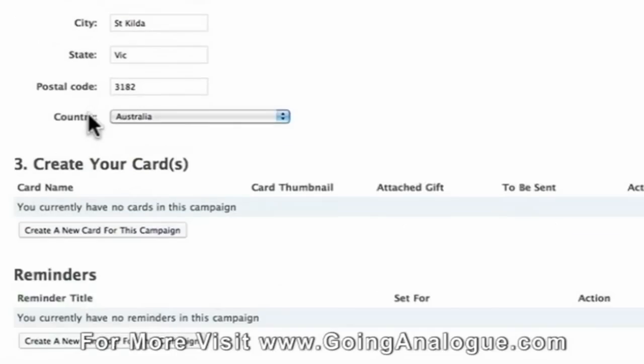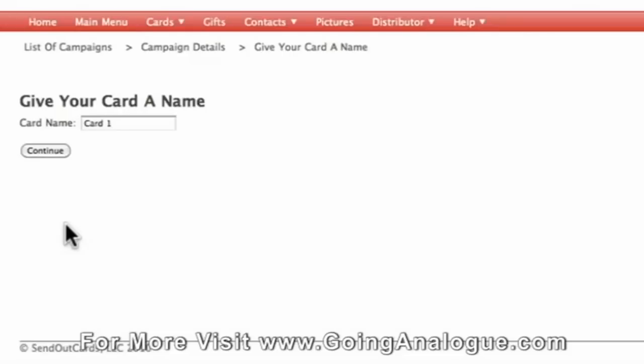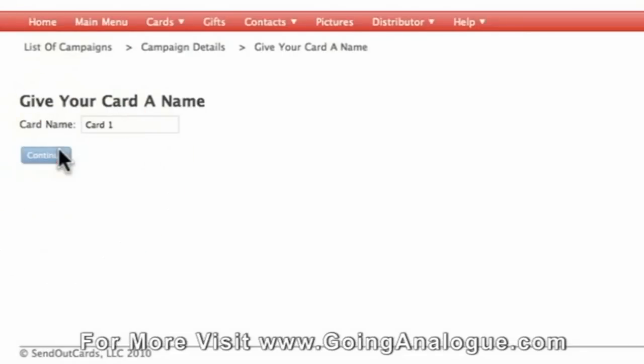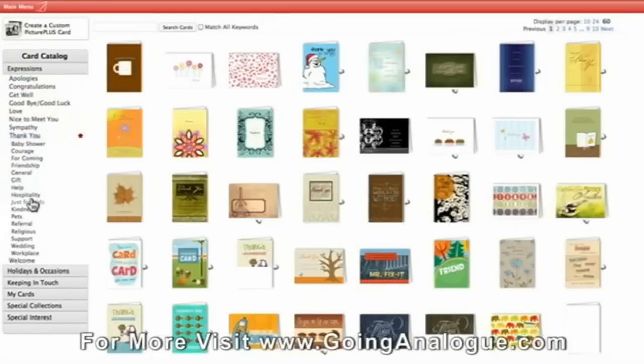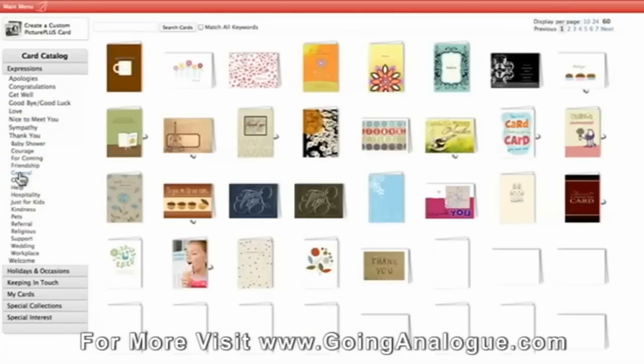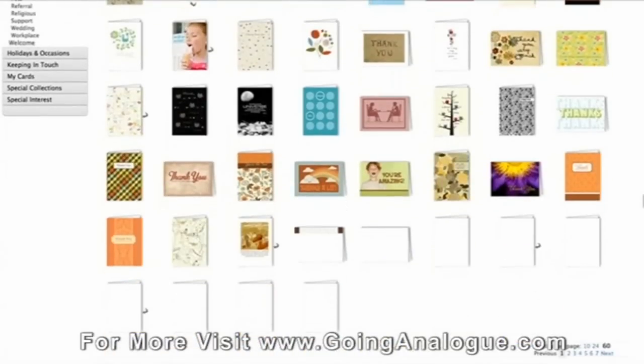And then in here, you create a new card for this campaign. Just like we did before, you go through the process of setting up the very first card. We'll call it card 1 in this sequence. You can do the picture plus thing as I said and walk through that process. But in this example, I might go into expressions and use a thank you card. It's not going to be for a baby shower, definitely. It might just be a general thank you card because I want to thank them for signing up and going through my course.